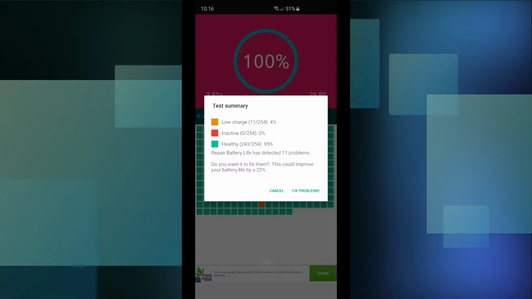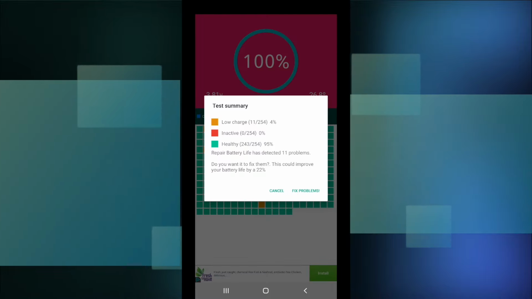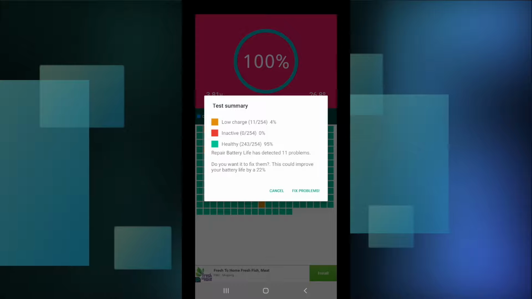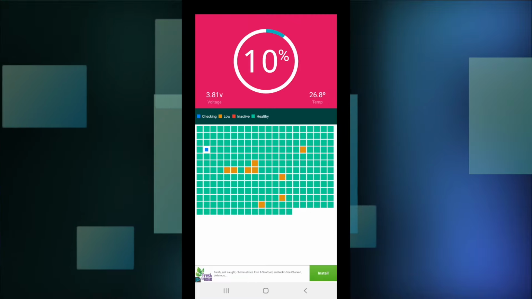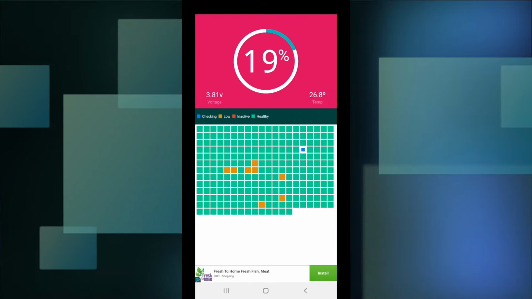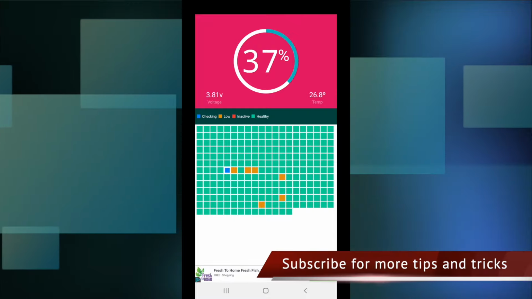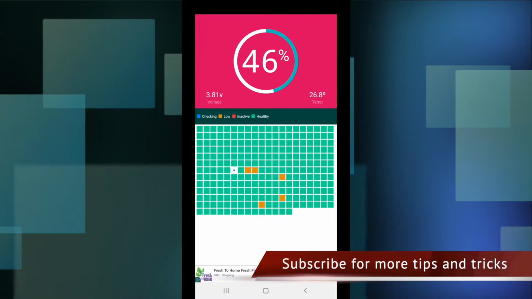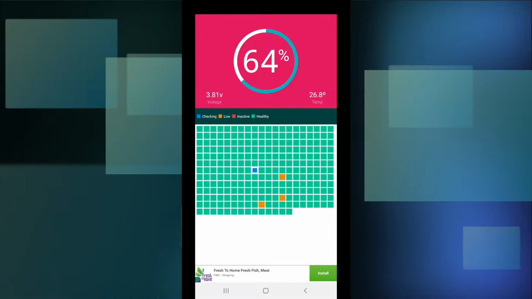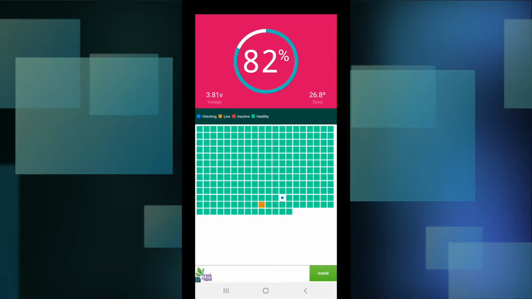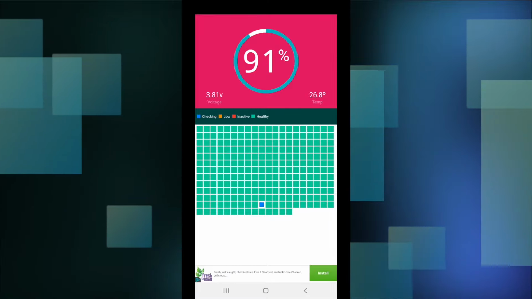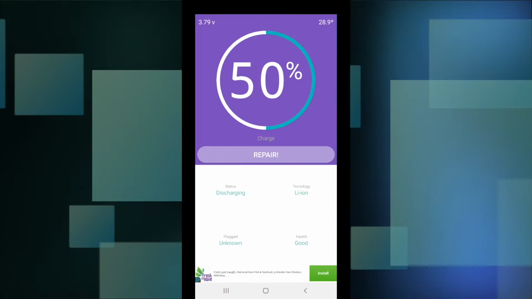After the scan is complete, click on fix problems. So it will fix each and every sector one by one. You need to wait for some time. After everything is fixed, you will get a message. Click OK.